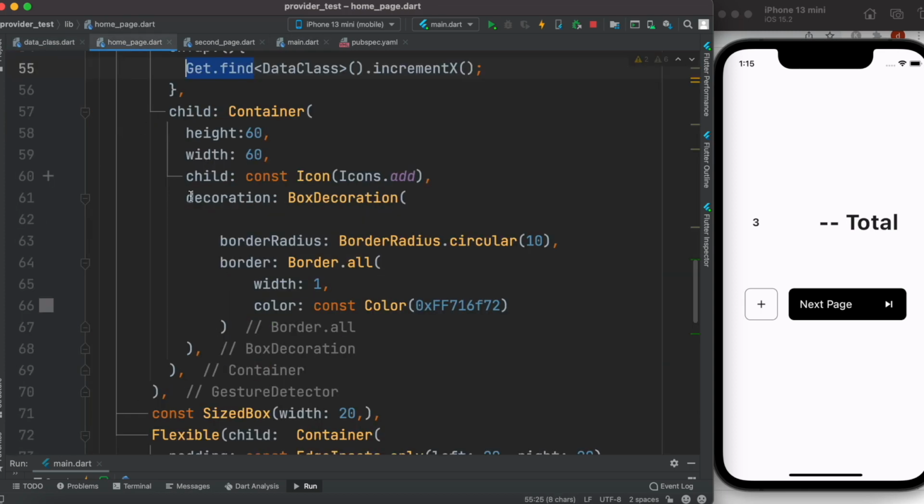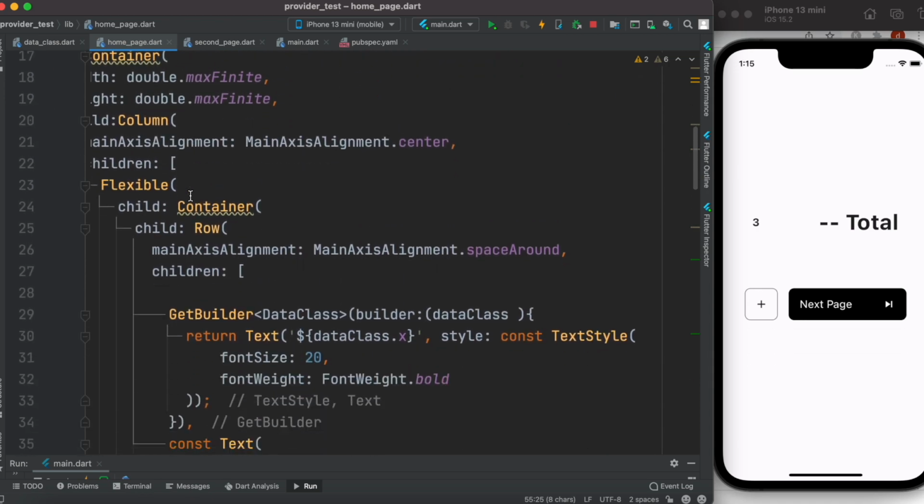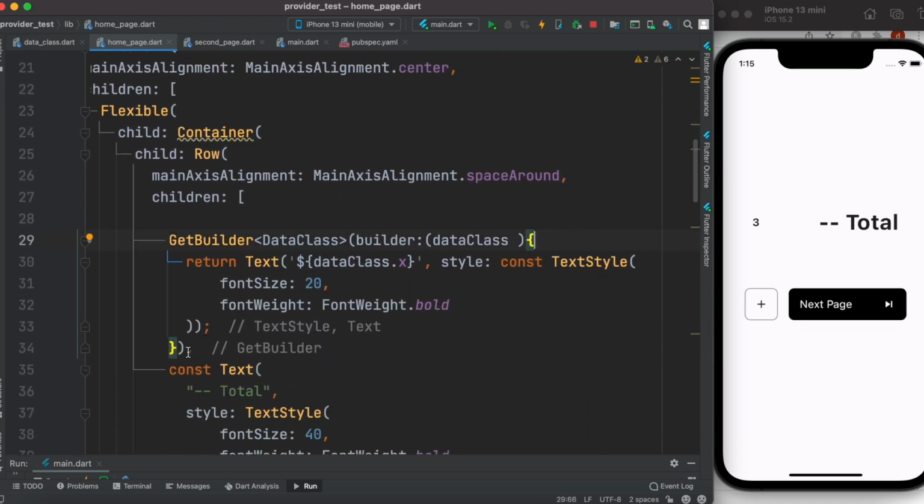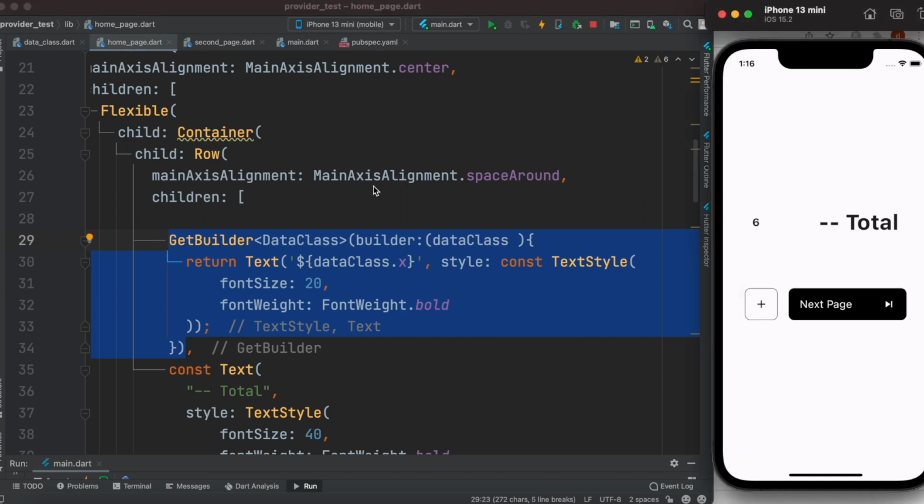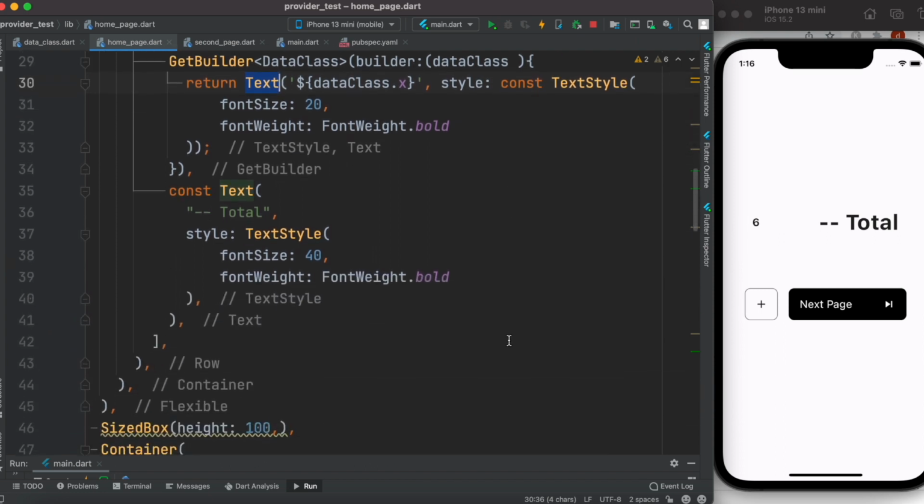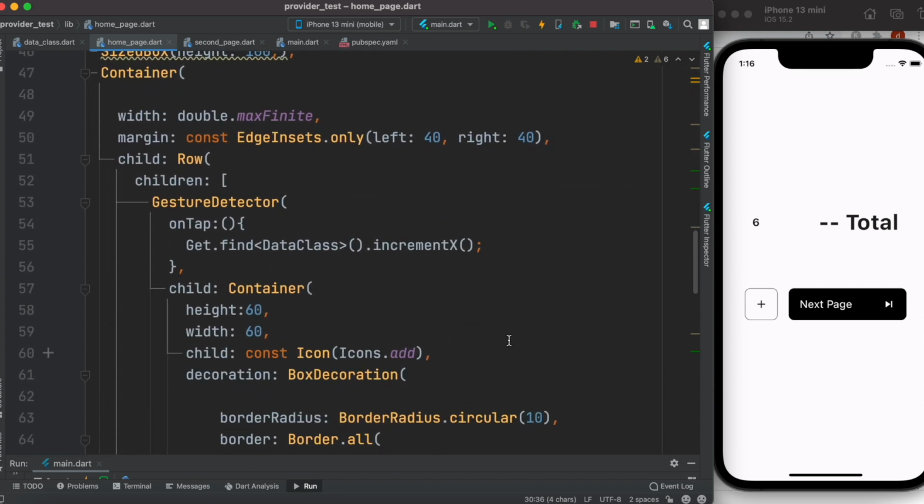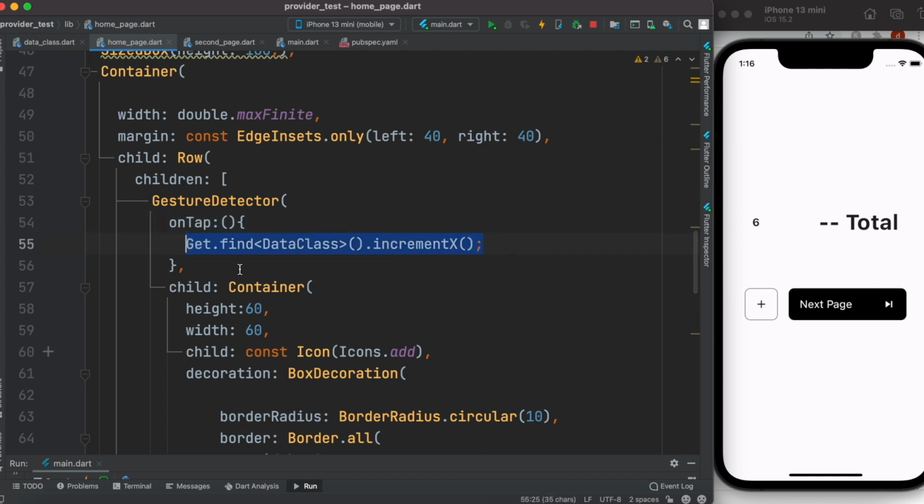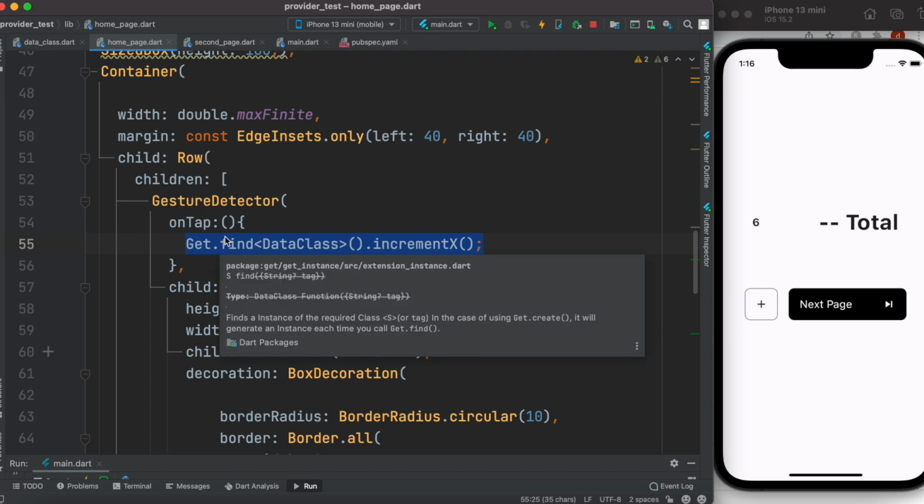At the same time, in our home page, we have the data in a reactive UI over here. As data changes, because this text widget is wrapped around GetBuilder, we can see the data immediately. Of course, we also have a button, like this one, which calls this incrementX method from here. These are a few Getx properties and methods that we are using.